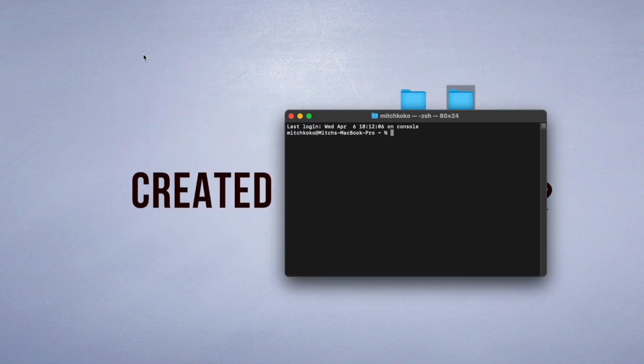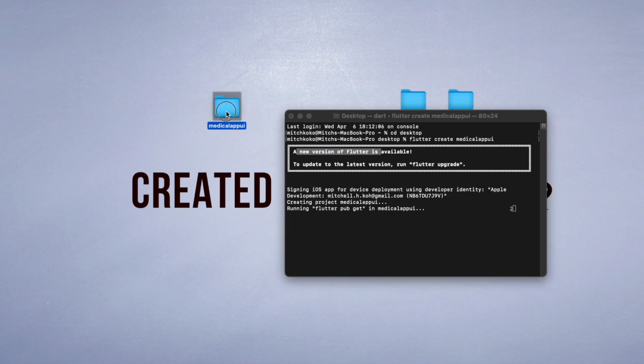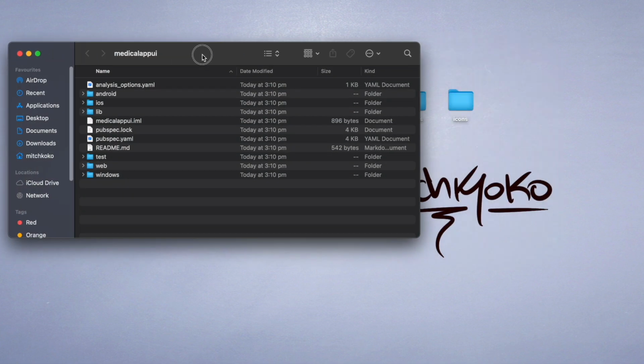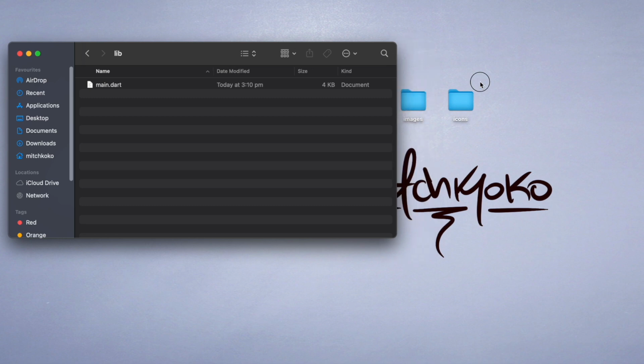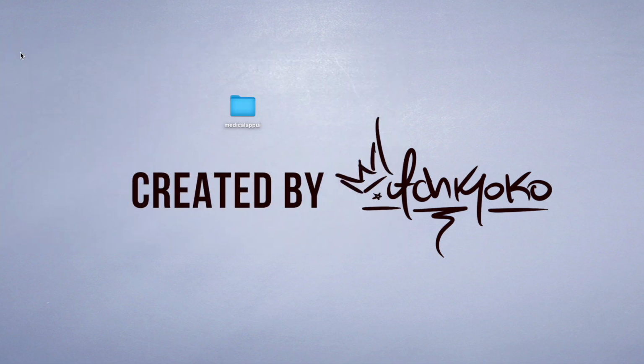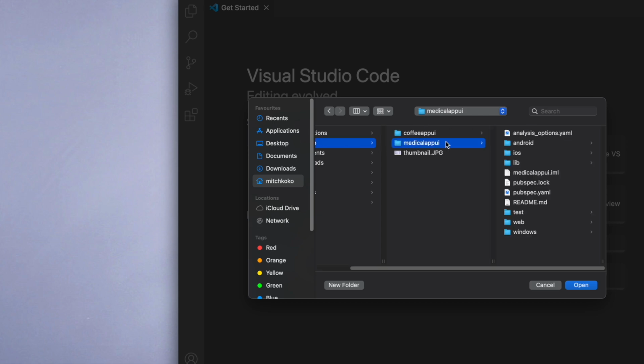And let's create our new project. I'm going to create it on my desktop. And let's call it Medical App UI. Looks like I have a new version of Flutter, but I'm not going to update that. And here is our new app. So let's open up this app, and in the library, let's drag our images and icons in here. Cool. And then let's open up our VS Code, and let's open up this app.